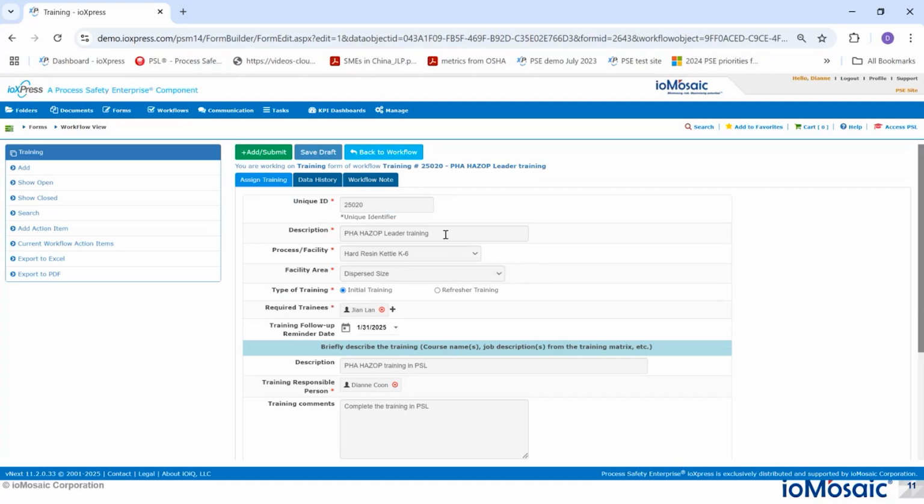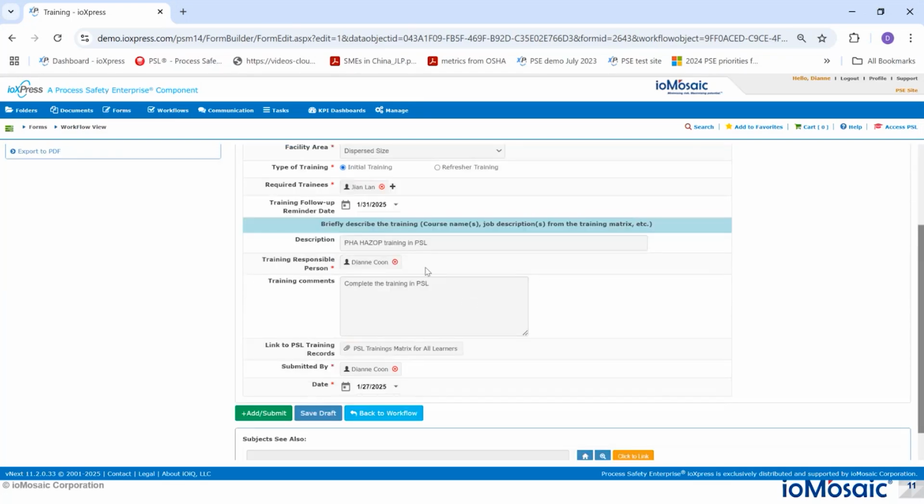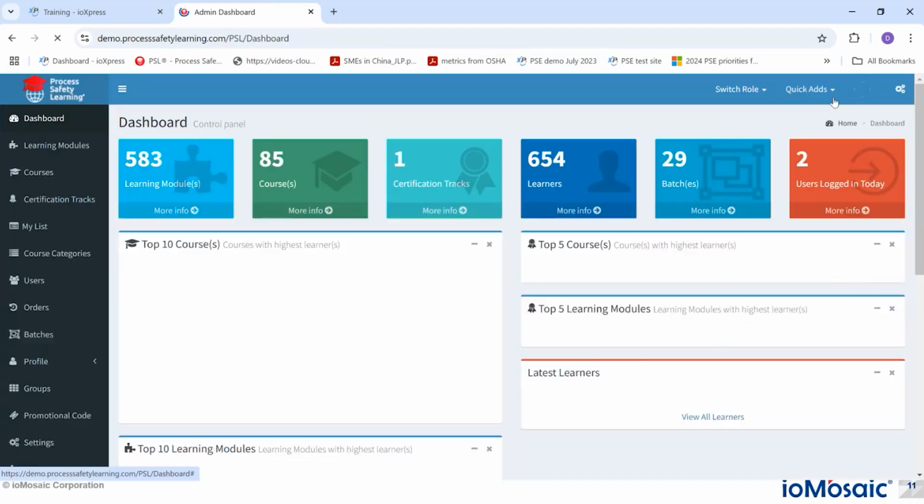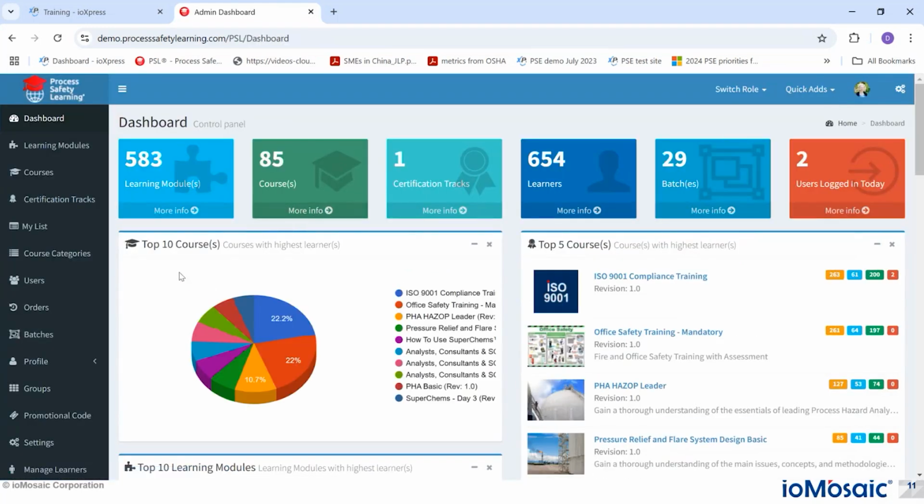I'm going to do PHA HAZOP leader training. I choose my facility and my area. This is initial training. We have Lance. I can add someone if I choose to, the follow-up date, and any notes that I want to put. But the nice thing is that we have this little link here, and it's going to take me straight into PSL. Now this is the admin view. I can switch my role up here to the learner, but right now I'm an admin. So whoever is assigned to this in PSE would need to have admin status.